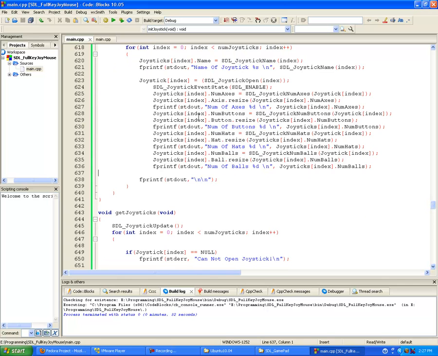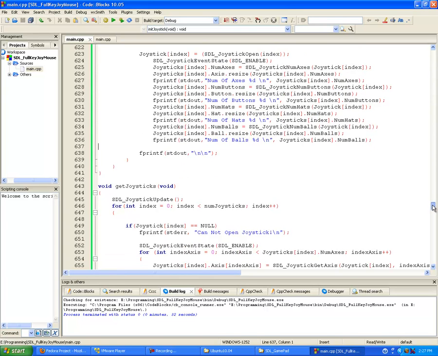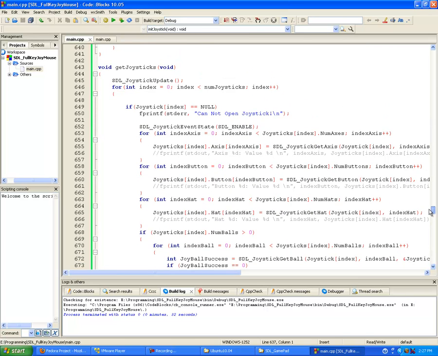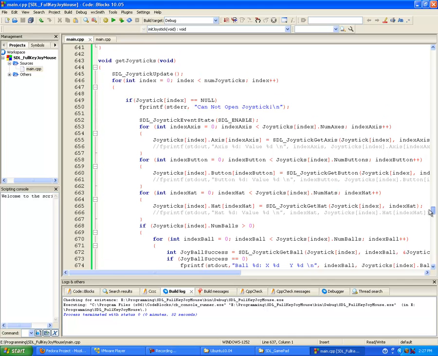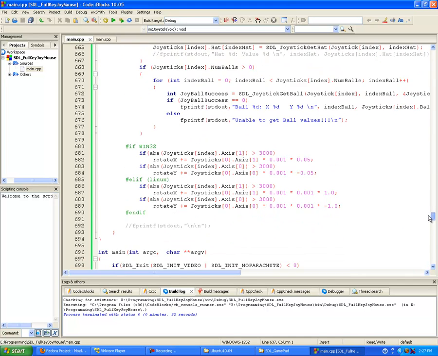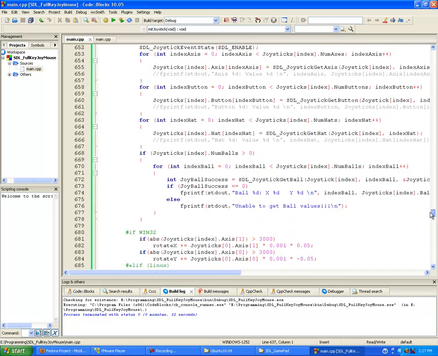Okay, so joysticks here, .numaxes. All this stuff is the same. So really, let's have a look at what else has changed. Not much, really. Ah, yes. Had to change this.